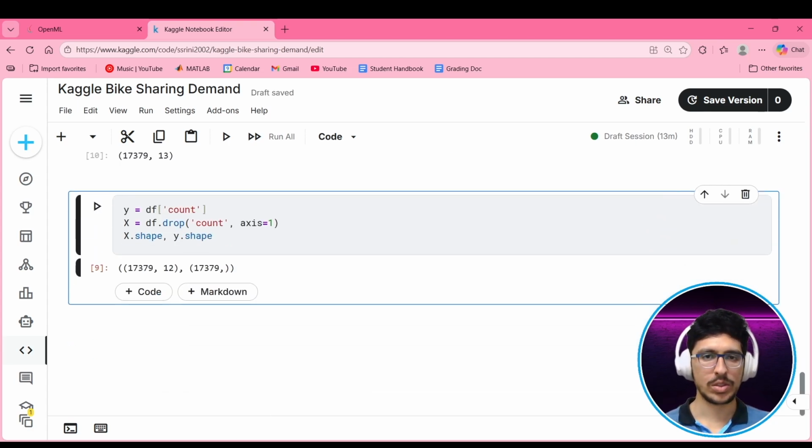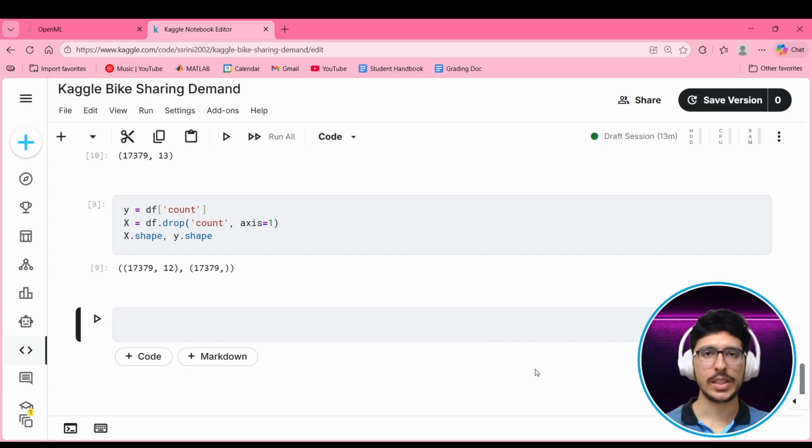Okay, so now what we're going to do is split this into train and test sets. So generally, when you are working with ML projects, especially on Kaggle or in any competitive setting, you will be given a train set and a test set. You will be given access to the features of the test set. However, you will not be given access to the labels of the test set.